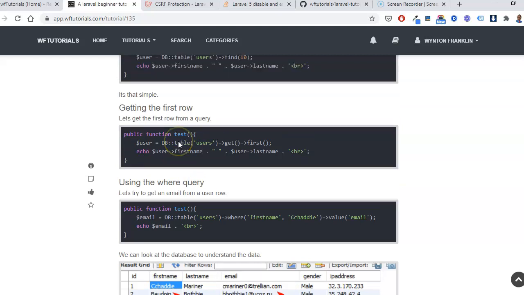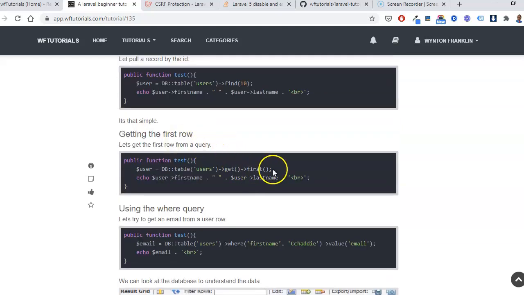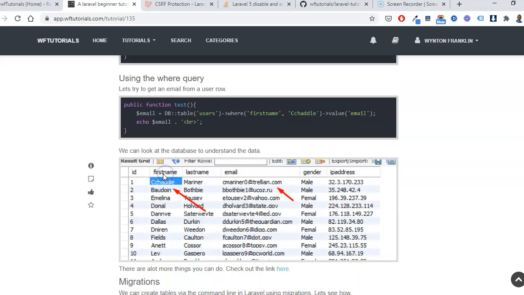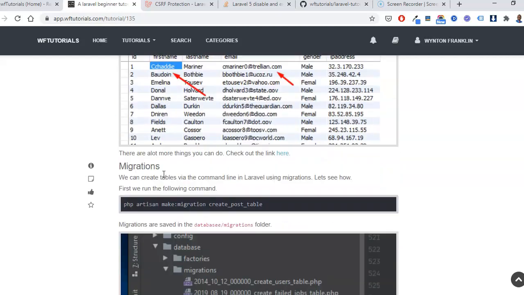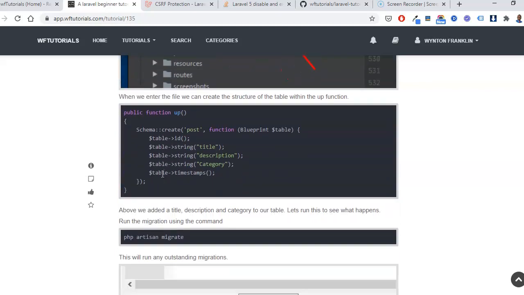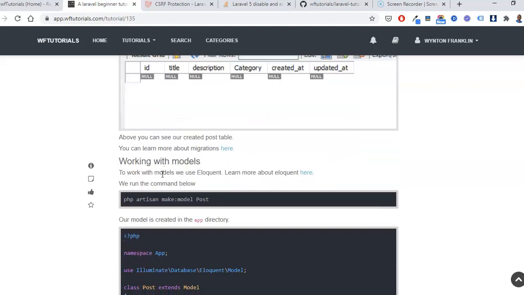So we can get the first row by calling get and first, and we could use a where query. So this will give a where first name is equal to this, and value is email. So if all we want is email, that's what we'll be returning, and we show them an example there. So we're going to skip migrations, but you could read up on this after.